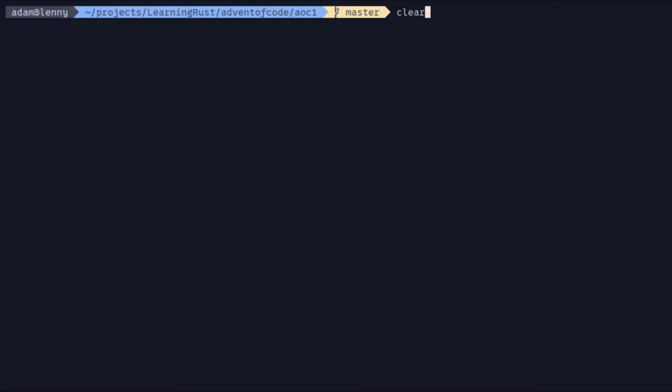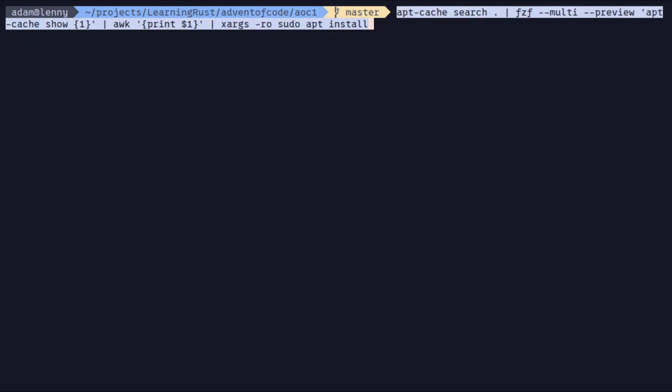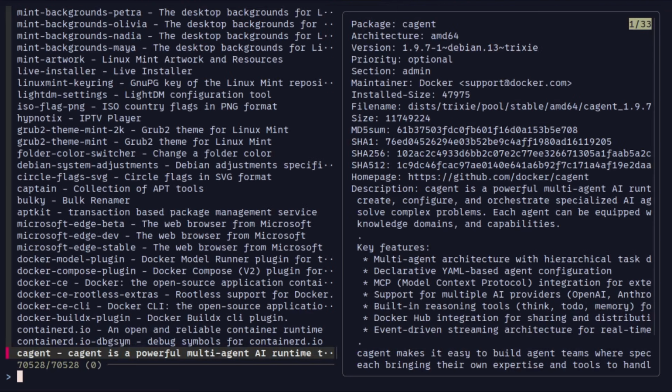For the next one, I'm not going to create a function. I'll just paste it here. This one is specific to me, but you could do something very similar regardless of the Linux distribution that you're on. This one is going to show me all of the packages that are available that I could install in the apt cache. So when I run this, I get a list that I can search again.